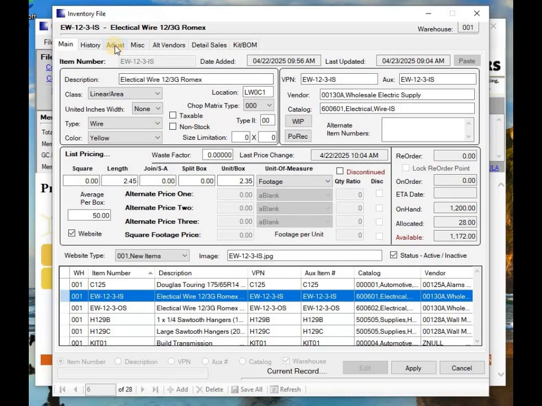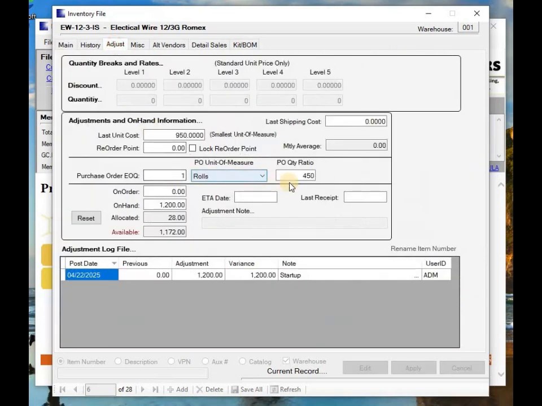This product is inventoried by footage. But I purchase by the rolls, and normally it's 450 foot rolls is what I normally purchase for this particular product. So when you're ordering it, you're ordering rolls, and when it comes in, it goes in as footage. And so the on hand is actually footage.